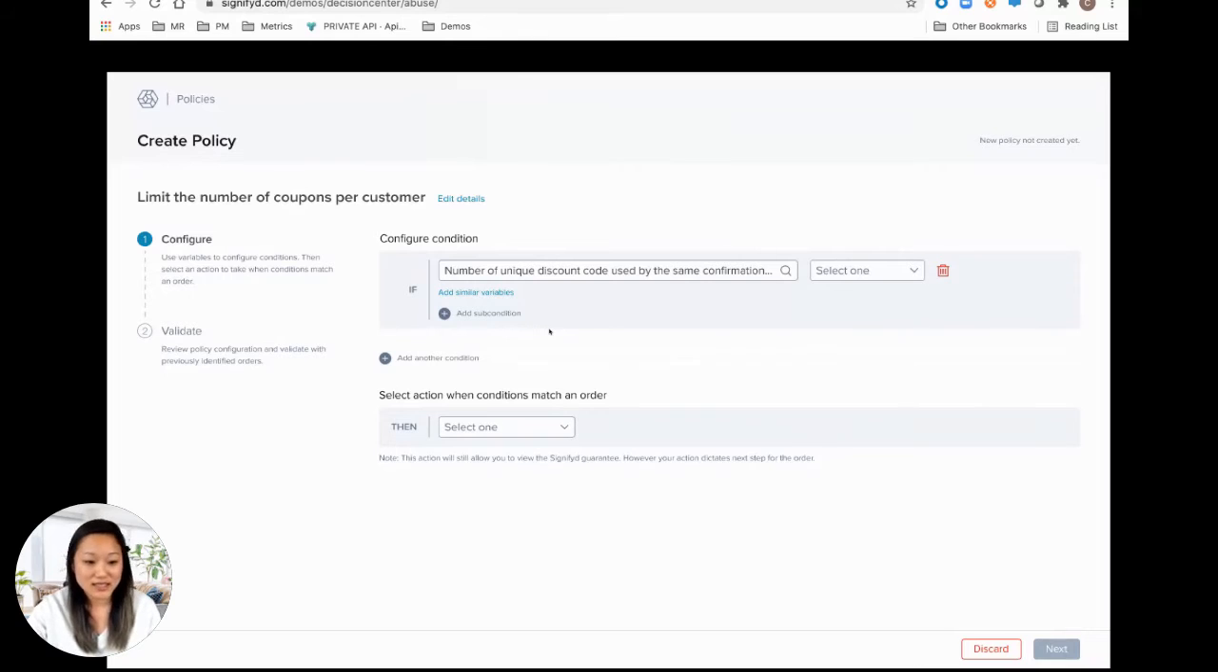Now that you've selected the variable, you'll go ahead and select your threshold. So here you want to say, if it's larger than, so if they've used this more than maybe twice, then you want to reject that customer.